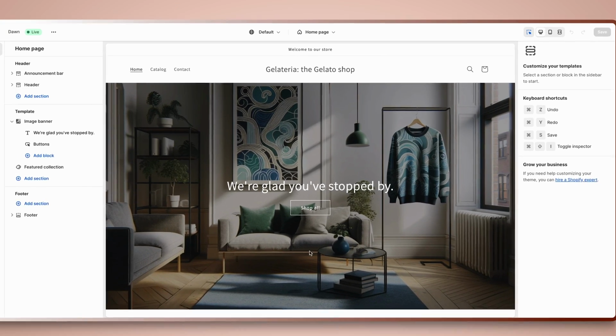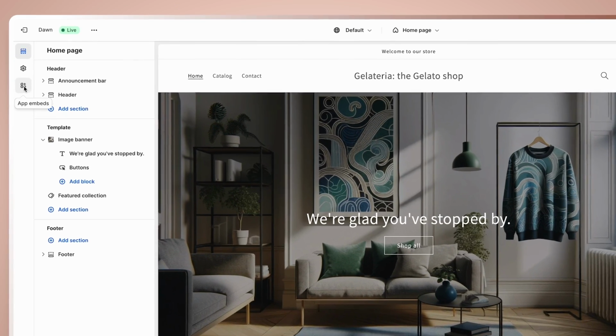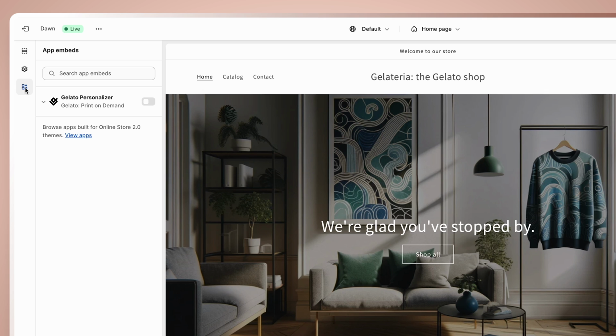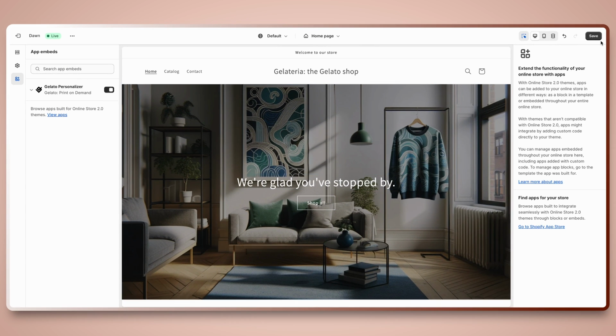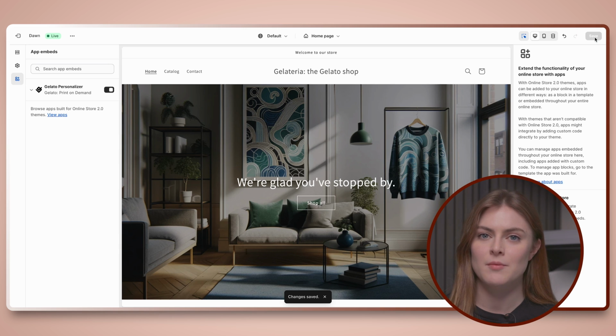Here on your page, you will see the tabs on the left and click on App Embeds. Here you'll see the Gelato Personalizer. You will simply need to turn it on and then save it. So now your store is set up to start creating products so that your customers can see their updates in real time. Now that you have Personalization Studio all set up for your Shopify store, let's dive into how you can create your first personalized product.